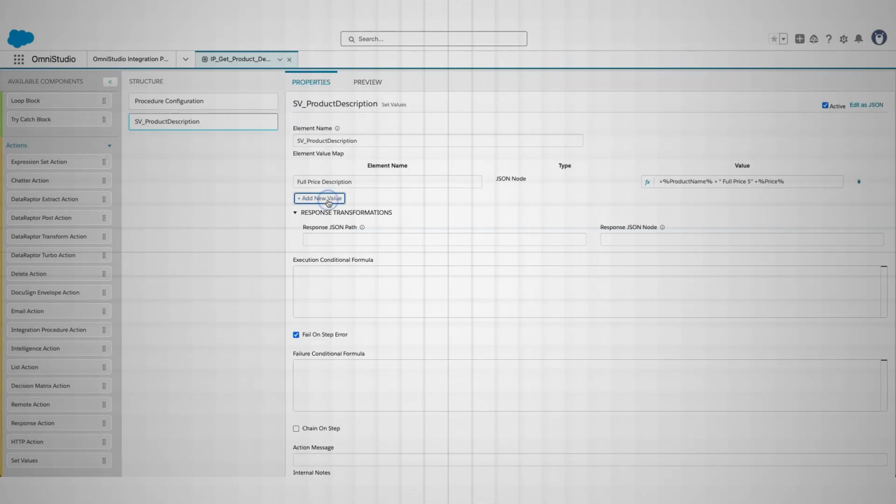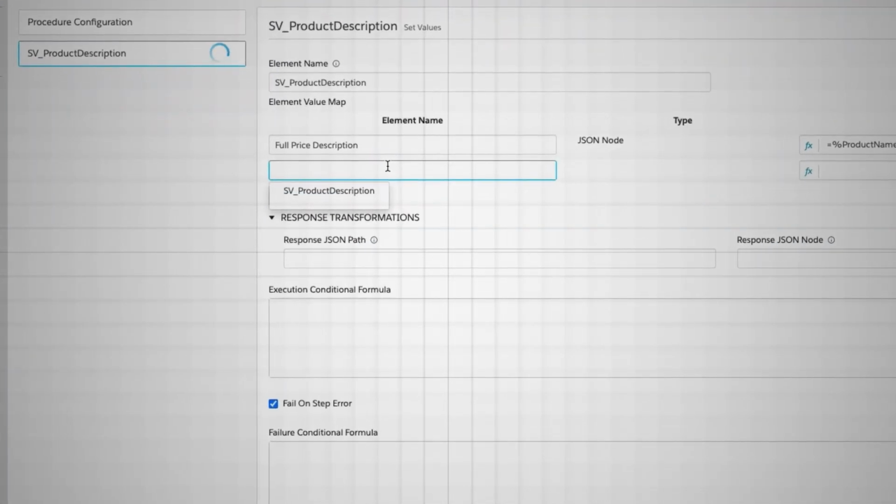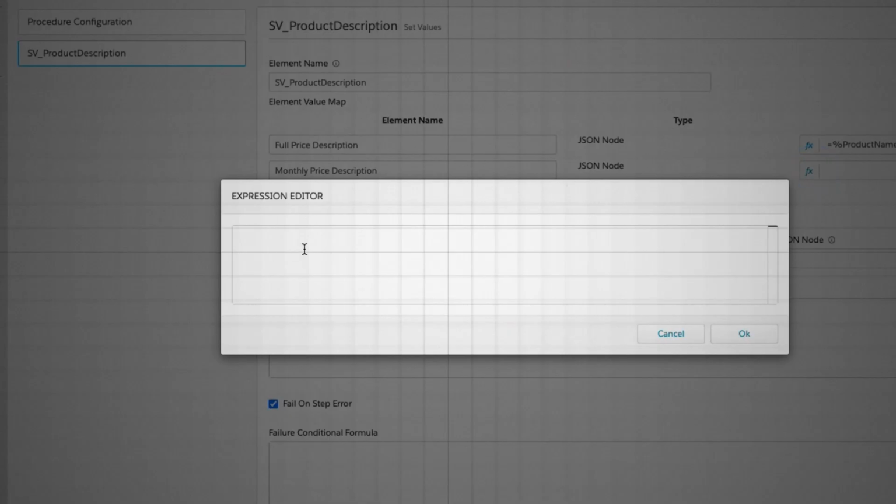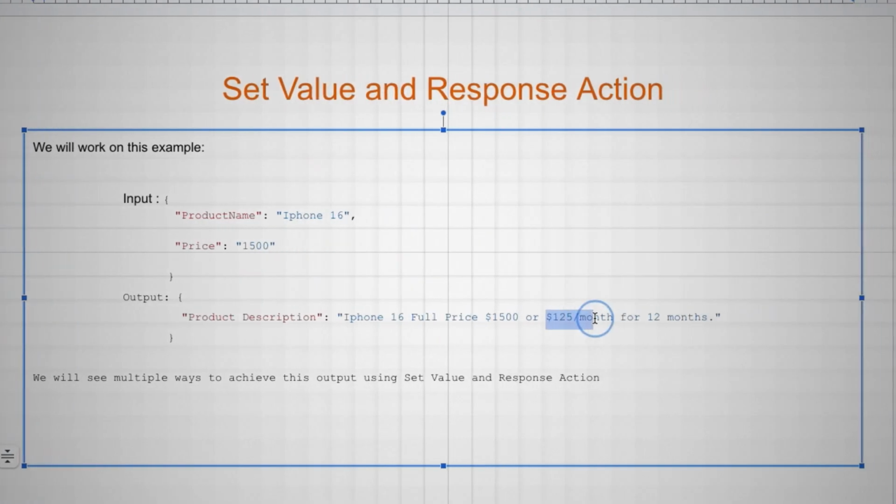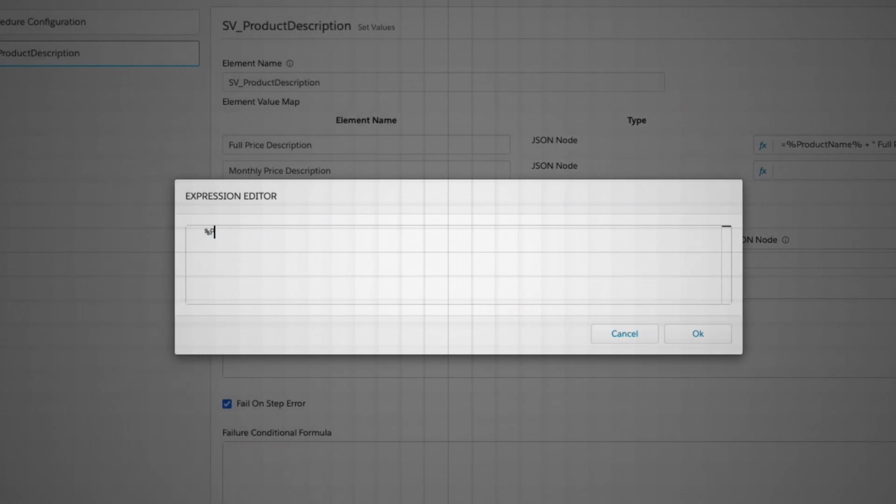And let's say we create another element which says monthly price description. Here we want to say, so what's the monthly price? So this is what we're trying to build. So it's $125 a month for 12 months, right? So how do we get that 125? You say whatever the price, I want to divide that by 12, so we get price per month, and then concatenate a string which says month for 12, and there we go.